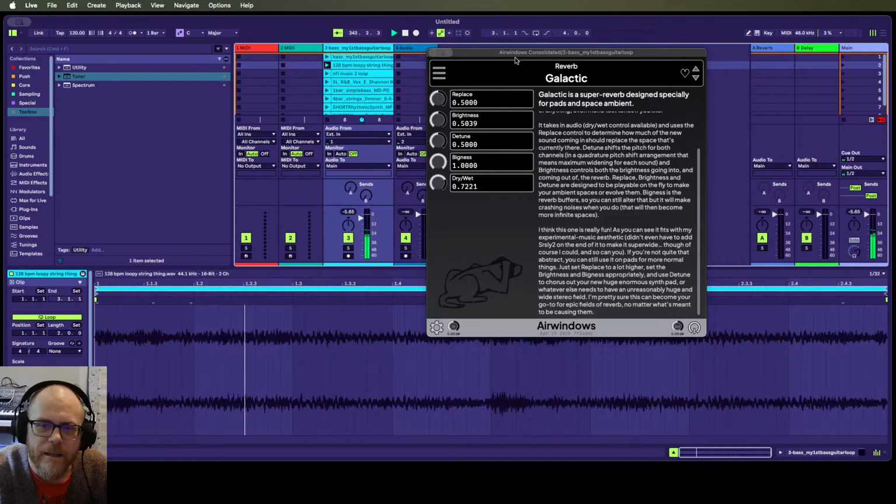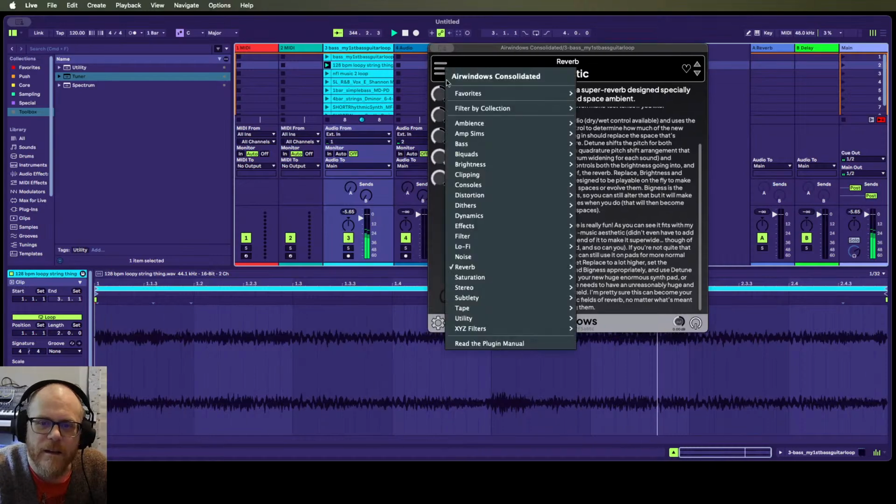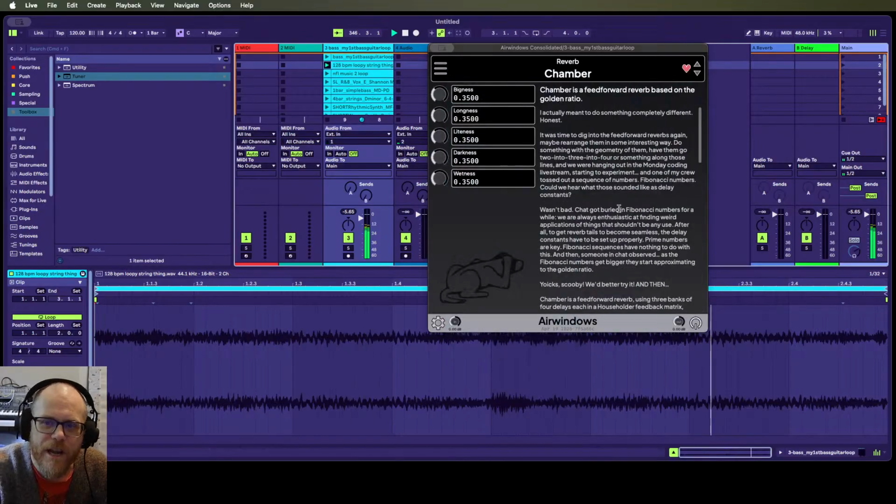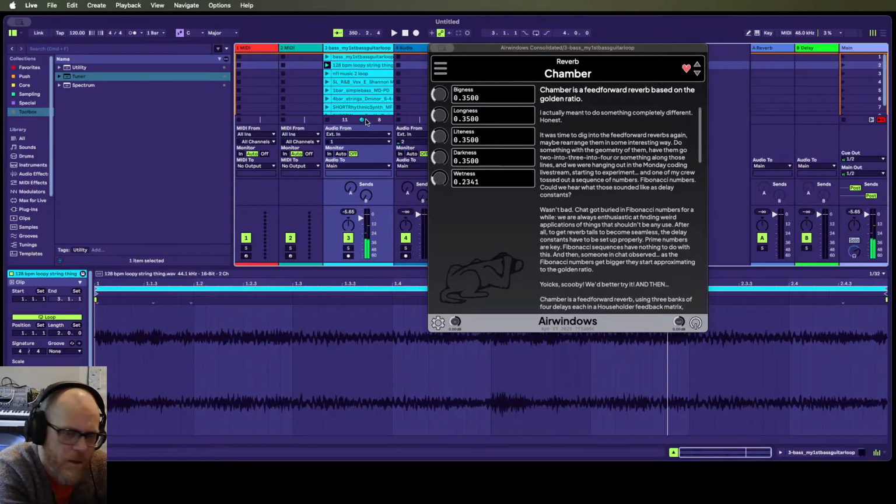Okay, let's go to my favorites here. So, here's a chamber reverb. Real quick, I love artificial reverbs, and I have a particular love, maybe it's weird or silly, but I love simulations of artificial reverb. So the chamber reverb, digital chambers are fun for me.